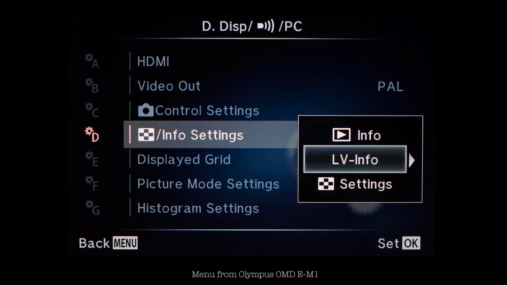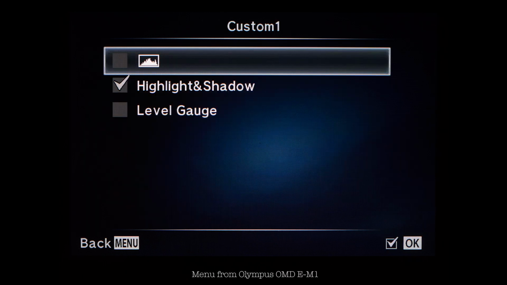And the next step is to go into the special menu D and put the live view info and set up the custom one so that it only shows highlight and shadow. And the second menu you can set up like this, and then with the info button you can choose which custom view you have on your viewfinder.